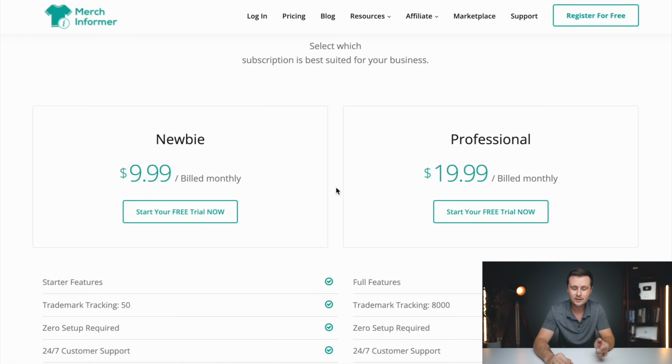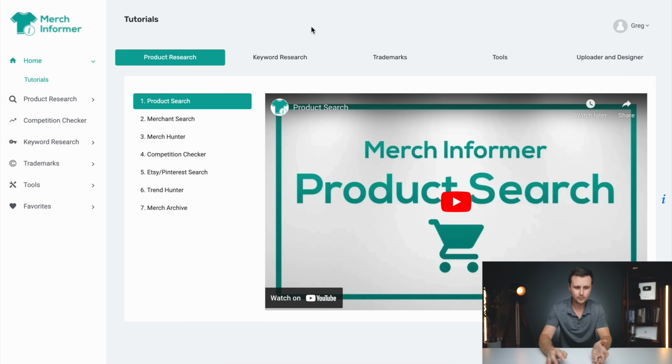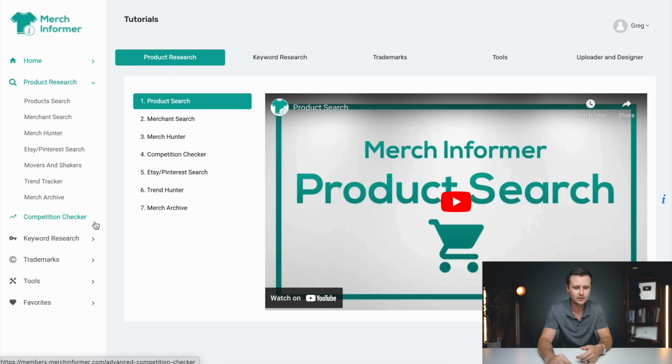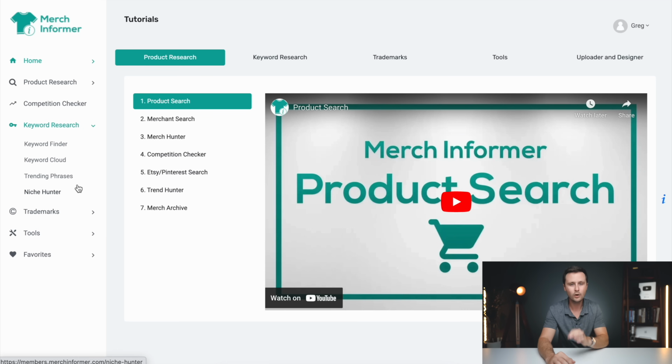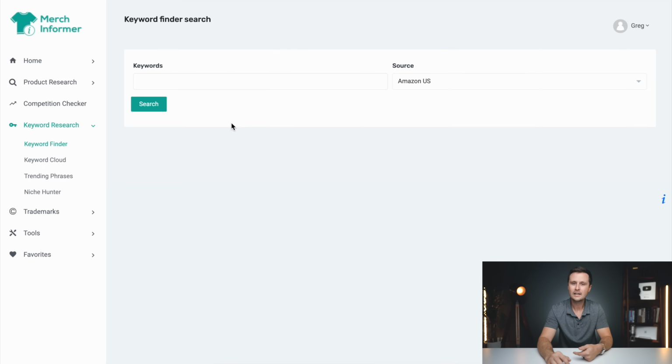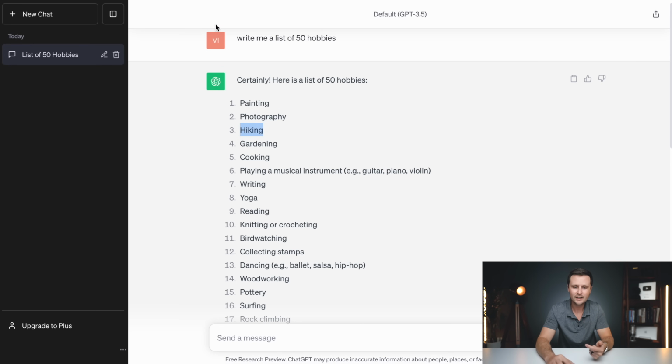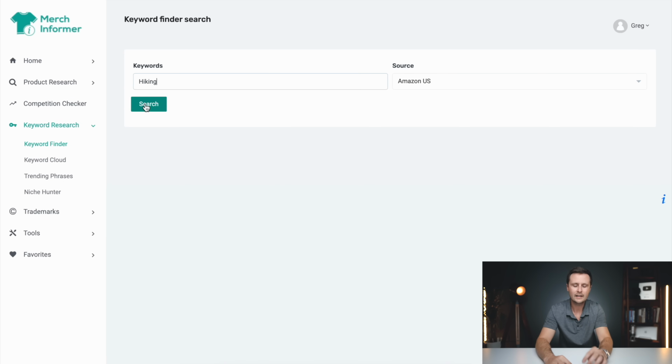So I'm going to get logged into my account and then I'll show you how to use this. Okay, so once you are logged into Merch Informer, we're going to come to the left side, and this is where all of their different features break down. You can just click these and kind of open them up. What we're going to be using is the keyword research and then the keyword finder. Now, this is where you enter the general niche, you click search, and it breaks it down into all of these sub niches. So I'm going to paste the hiking that we copied over here and then click search.